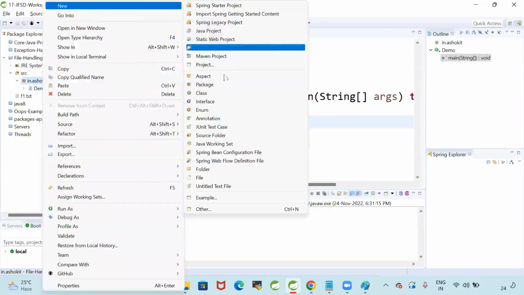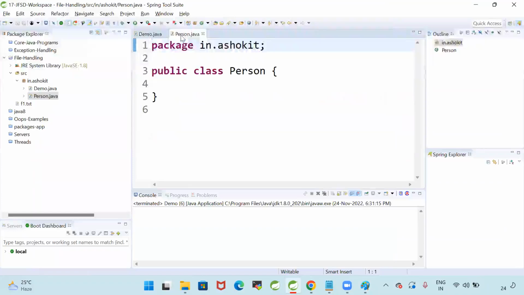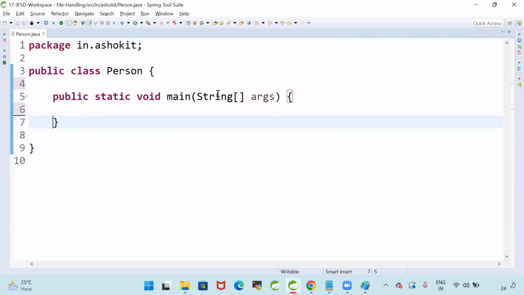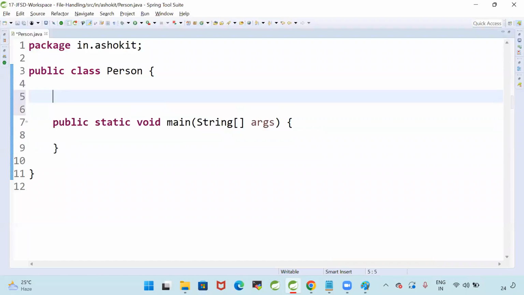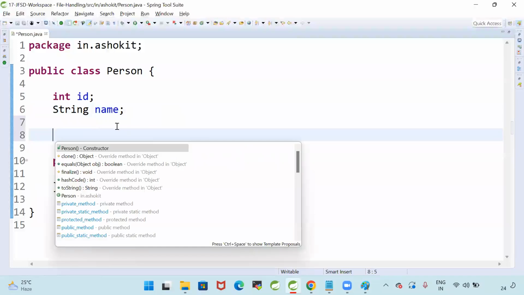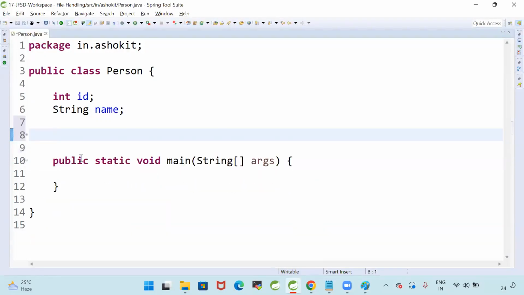Now I'm going to take a class with a name called Person. First let me take a main method, the Person main method. Here there are some variables: integer ID and string name. I'm taking two variables. Can I take a constructor? Yes, constructors also I can take, right?